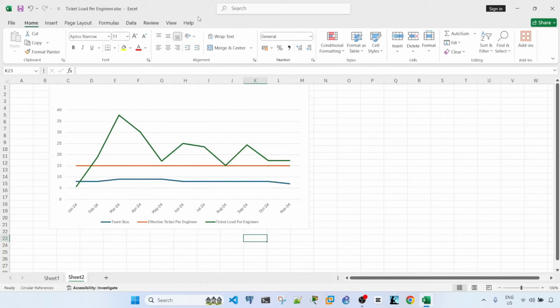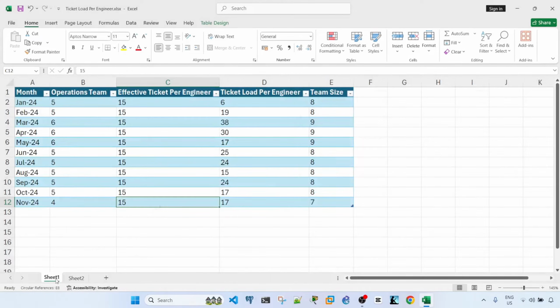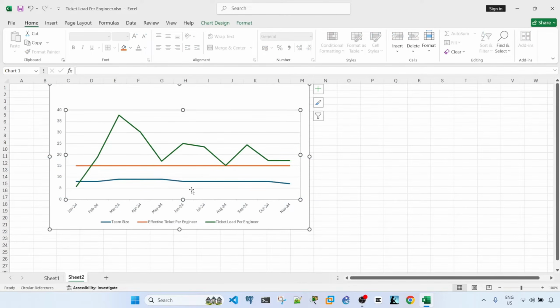Hey everyone, in this video I'm going to show you how to change the data series in a chart in Excel. Okay, so I have this line graph. I have the team size, effective ticket per engineer, and ticket load per engineer. And I have the data source here. So I want to change the team size line. I want to make it operations team instead of team size.